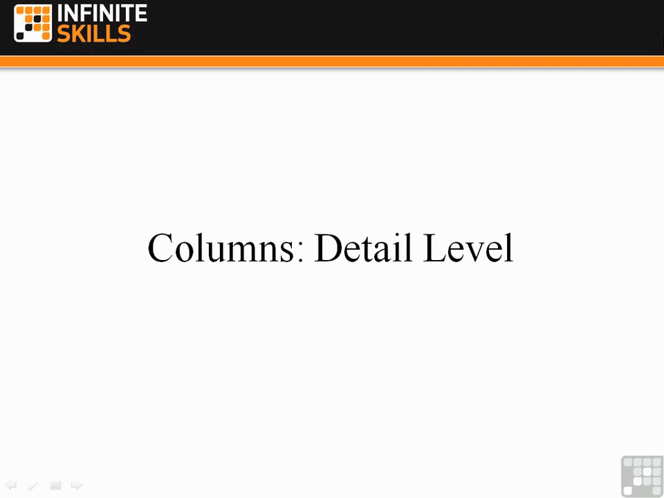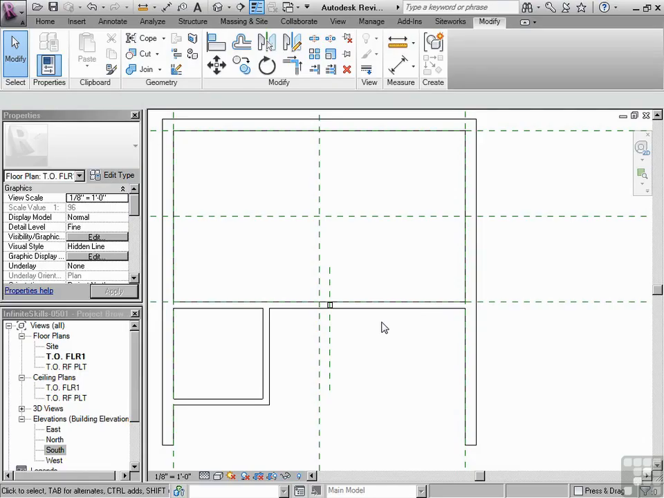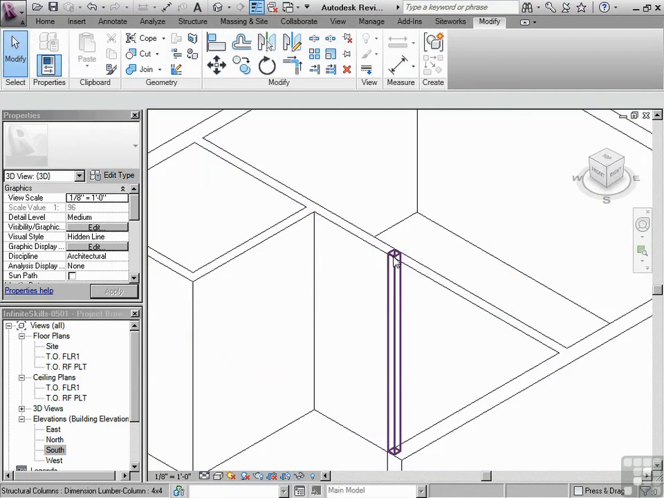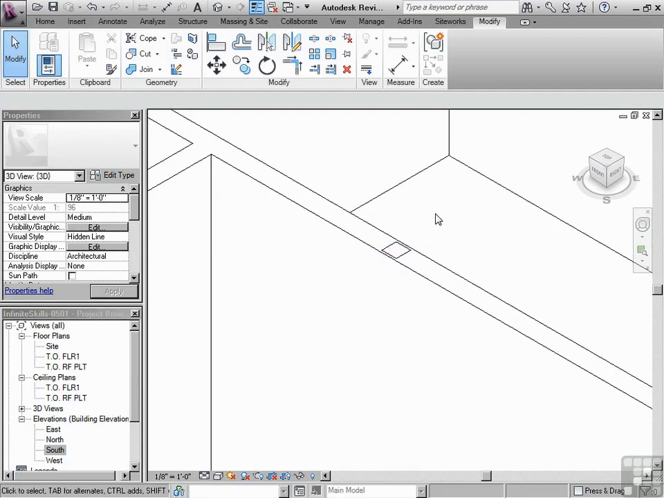Columns, detail level. Let's take a look at this column that we've made in 3D. So how do we do that? Well, let's just go up to this little house. This is the default 3D view, and let's click on that. Now we can see right here, if we just zoom in, there's the column. You can just see the top of it because it's right embedded into the wall.